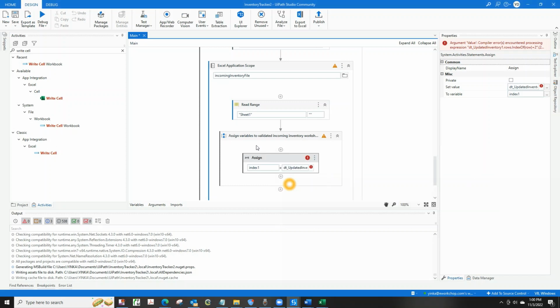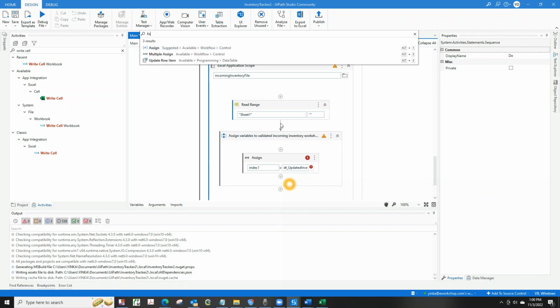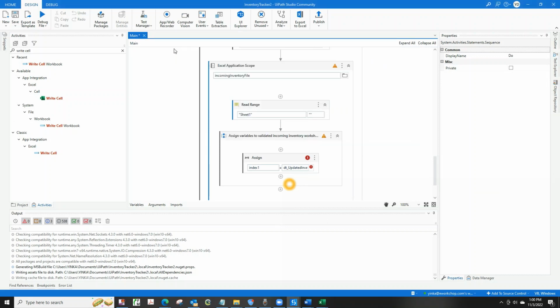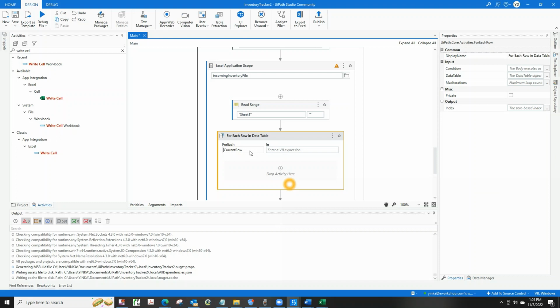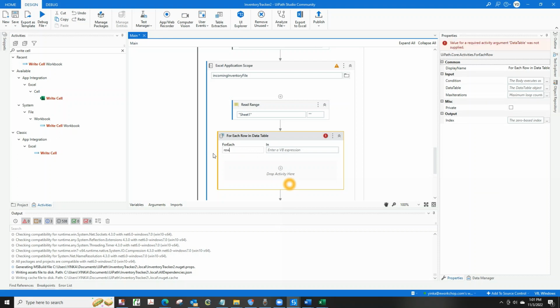And then when you put that in, the error will go away because it needs to be in like for each value. So what else do we need?